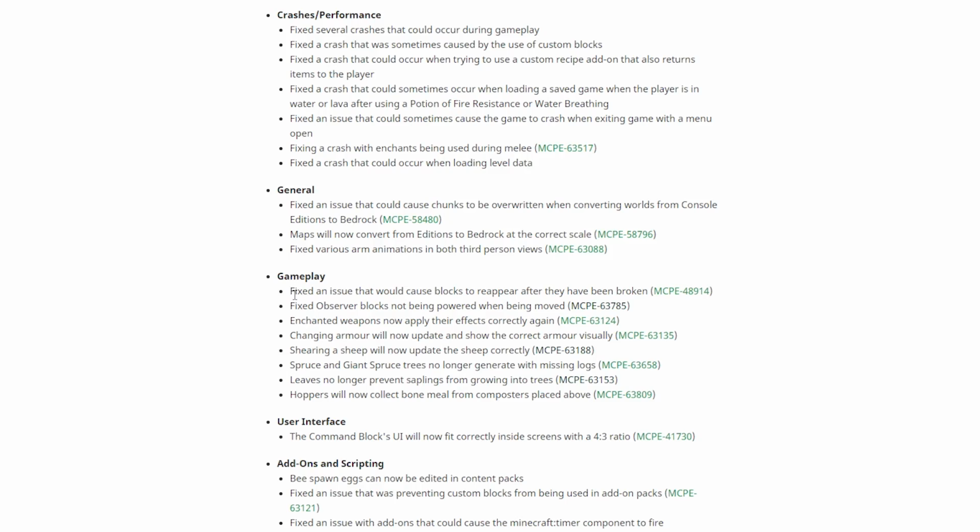Now, I can't really demonstrate this on camera because it is a multiplayer-related issue, and I do not have a second person to test this with at the moment. But according to the changelog, the notorious block lag has been fixed. So that is an issue that has been plaguing many servers and realms and all that stuff for a while.